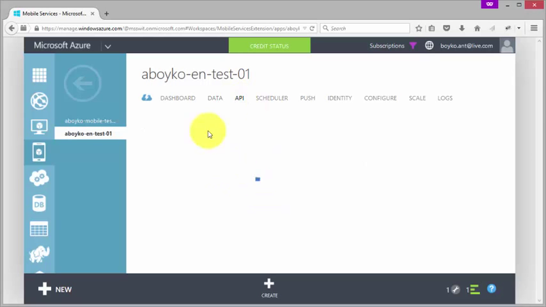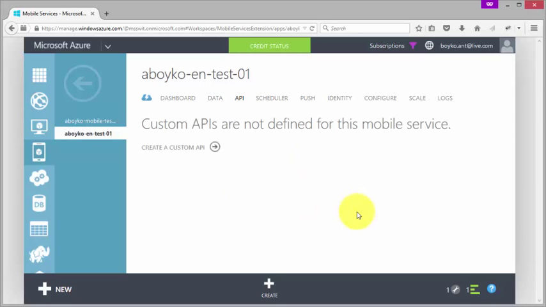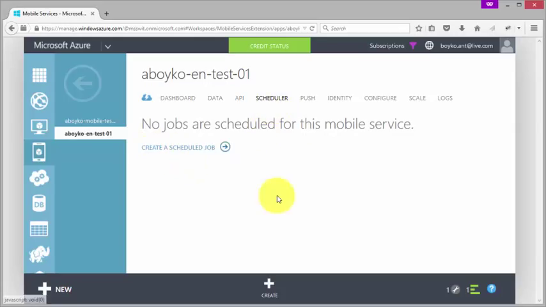Here, inside the API tab, we are able to do pretty much the same. We are able to create new custom APIs, and of course we can create as many APIs as we need. If we go to the scheduler tab, we can create a new schedule here and run a job on some particular schedule. So everything about the scheduler goes here.